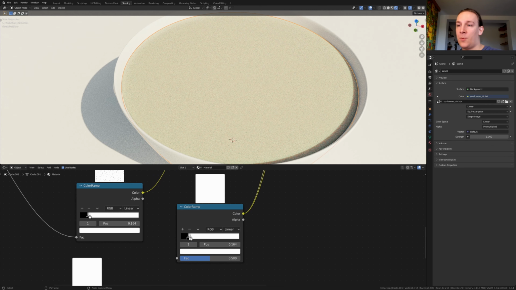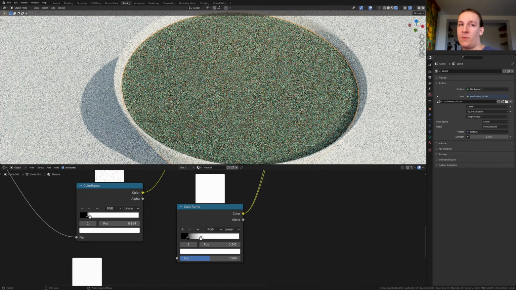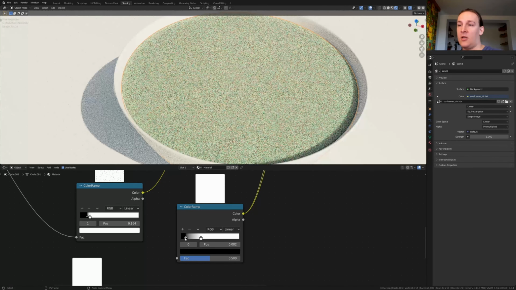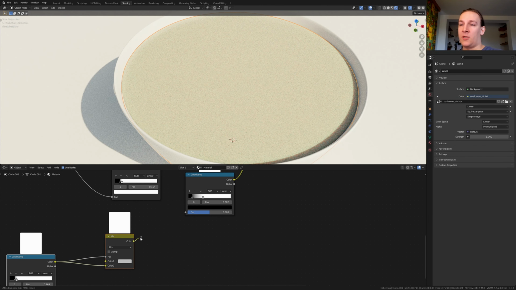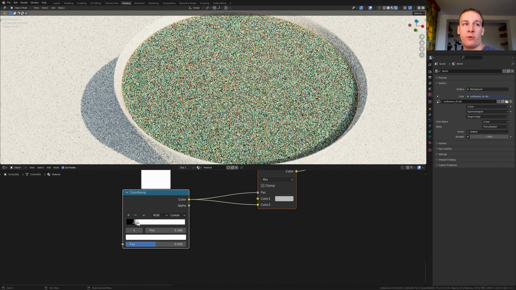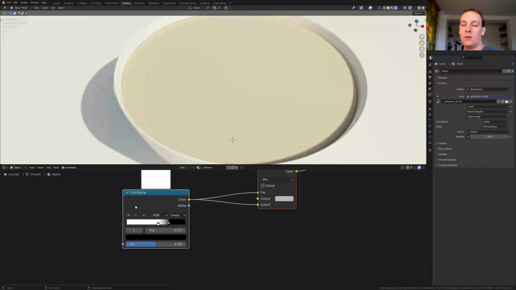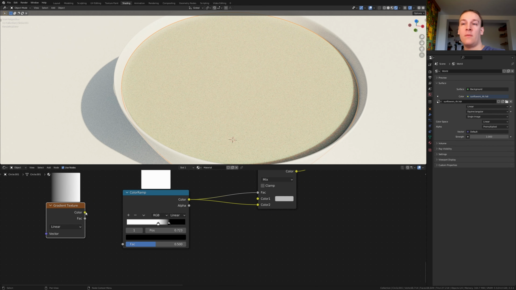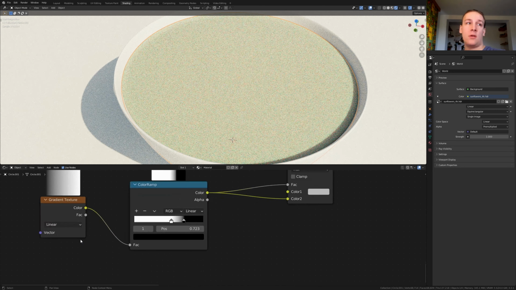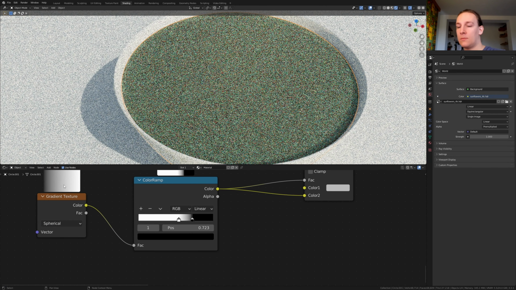For this color ramp, bring the white into somewhere around here and the black here. Now take this color and plug it into the factor. For this color ramp, bring the white here and the black here. Now add a gradient texture. Put that here. Plug the color into the factor and set it to spherical.